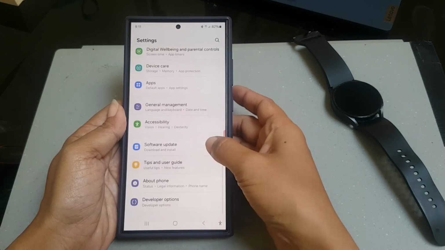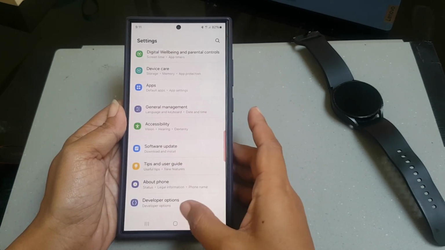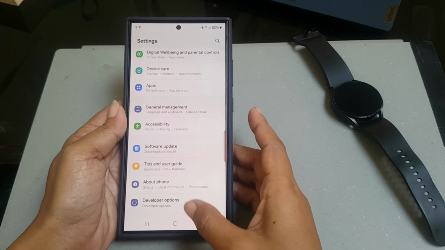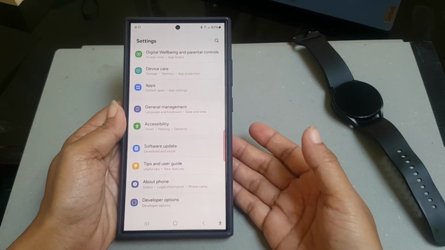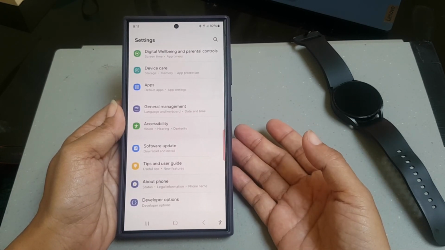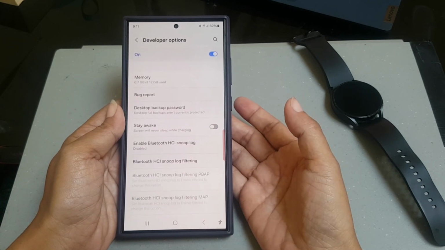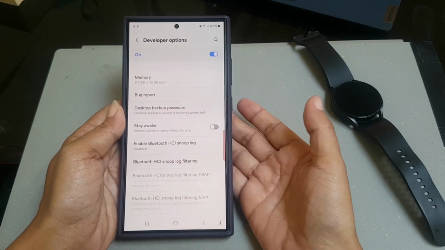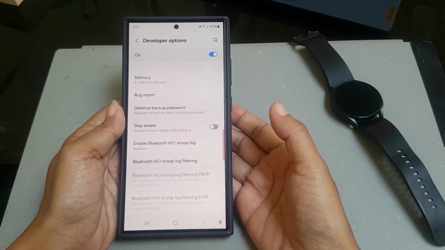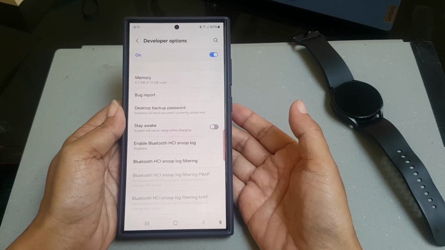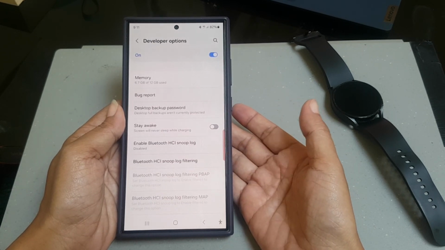Scroll down the screen. You can see that the developer option menu is now available on your setting menu. Tap developer option. And here you can customize the required option within this menu according to your need.